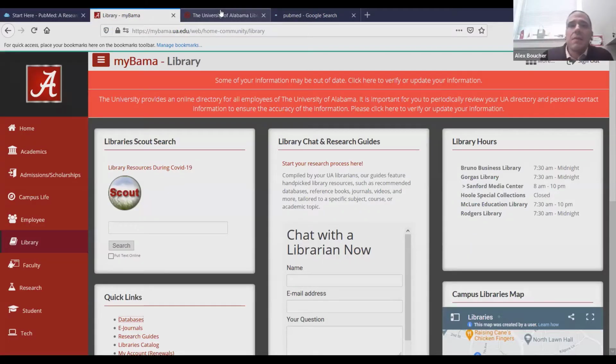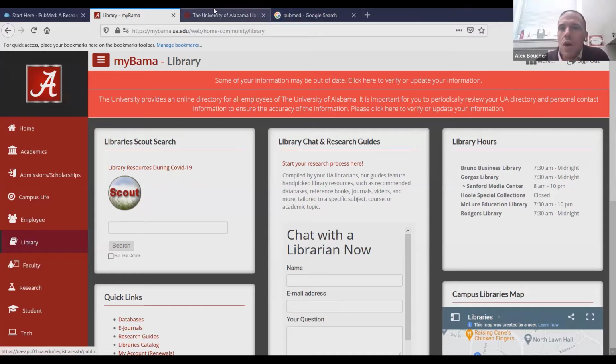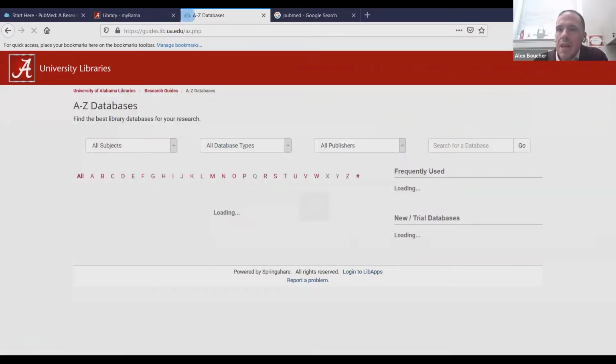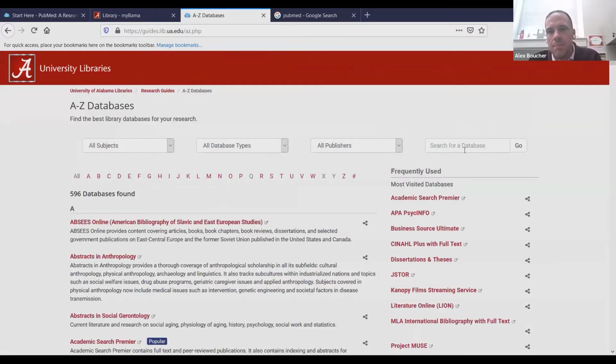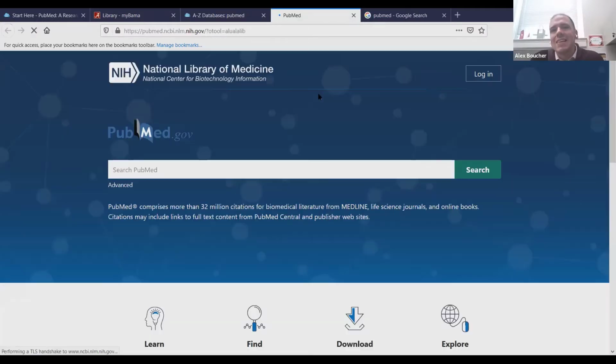So, to find PubMed, either on the library tab or on the actual library website, you can go to the databases link and just search for PubMed. And this is what you will see.